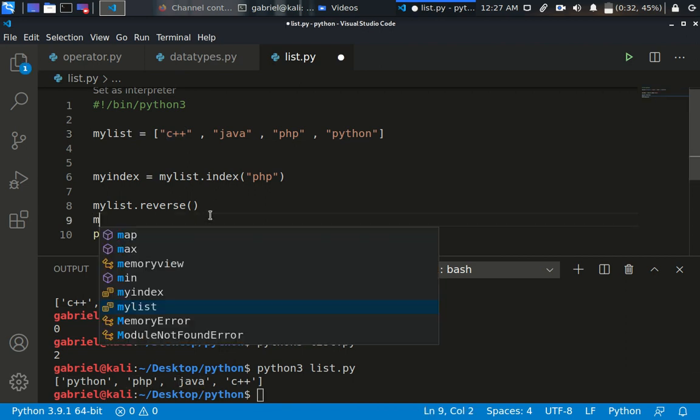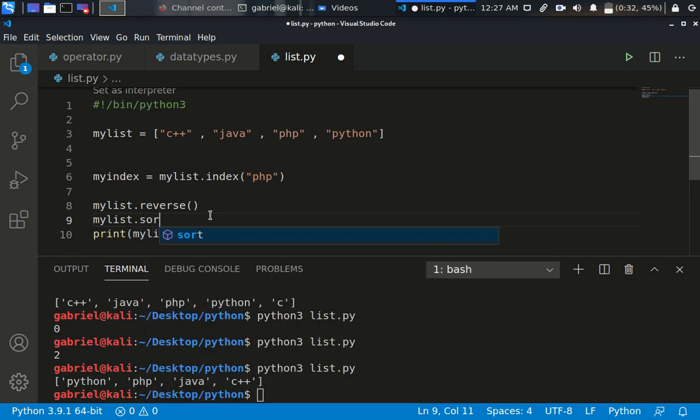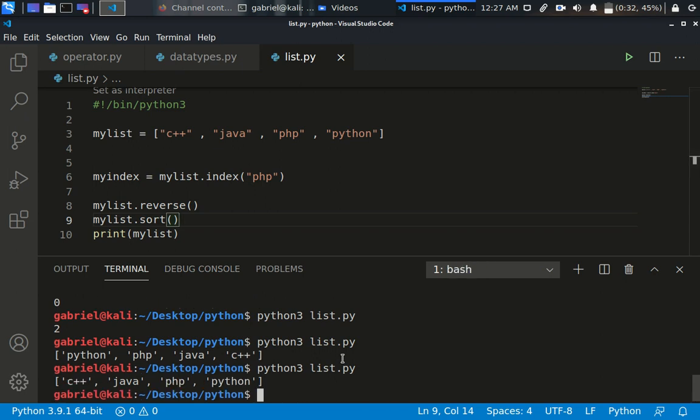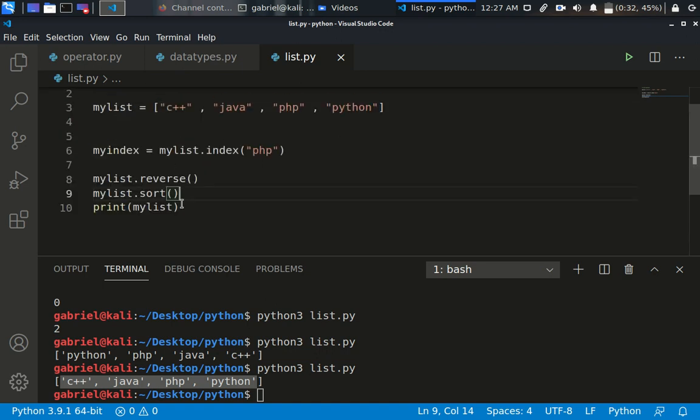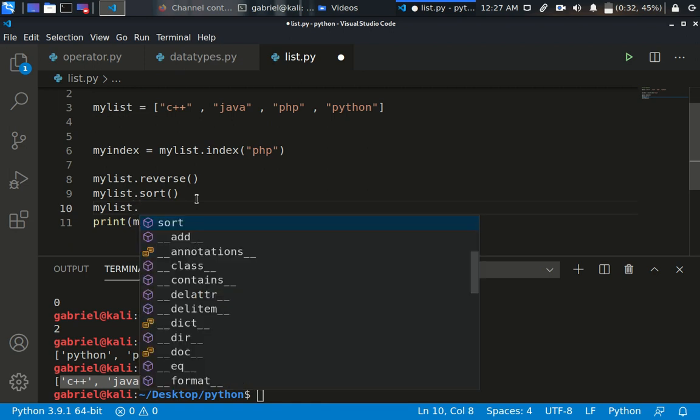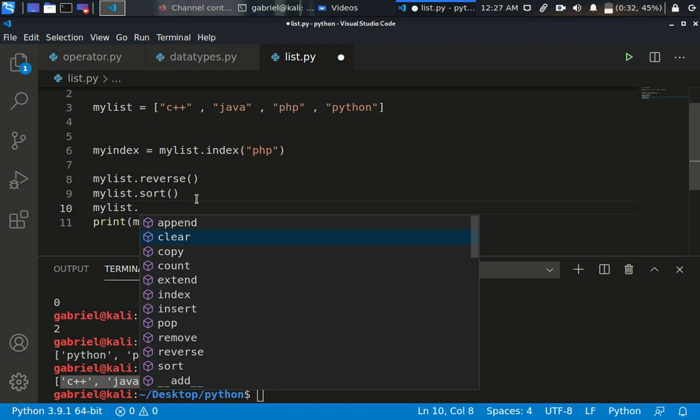So let's do something like my list dot sort, and that should give us the original version of the list again, because it has been reversed before, and right now we sort it alphabetically according to the way it's supposed to be sorted. So we've talked about some of these methods. My list, there are really a lot of methods right here that we can go ahead and explore.